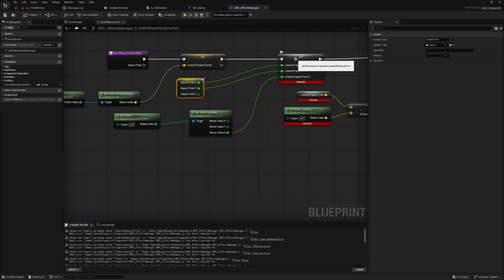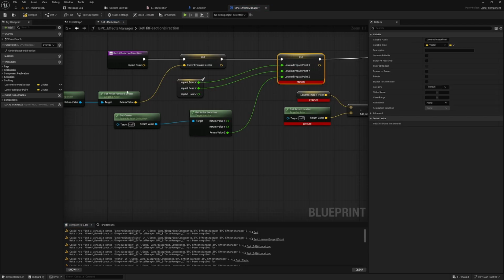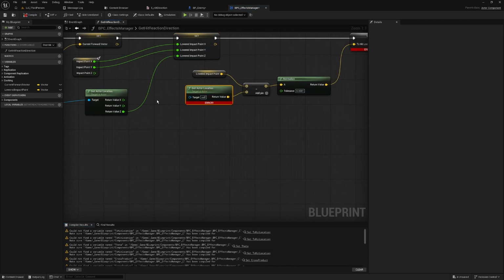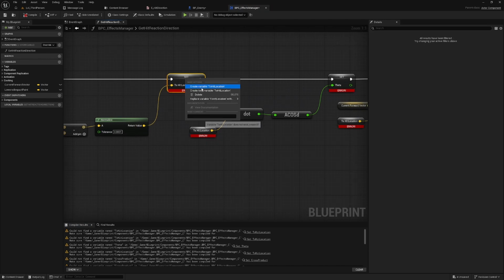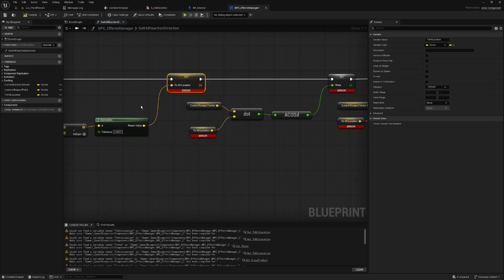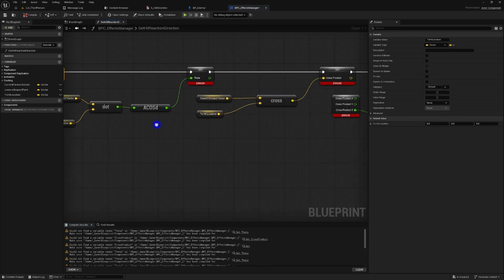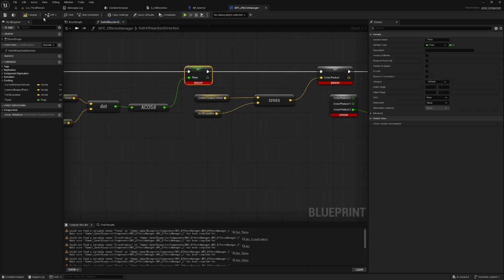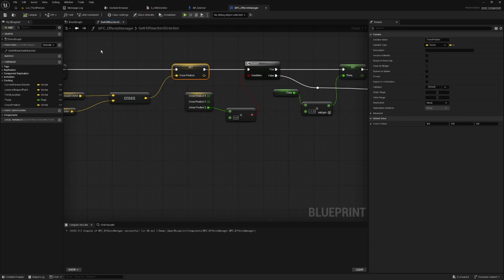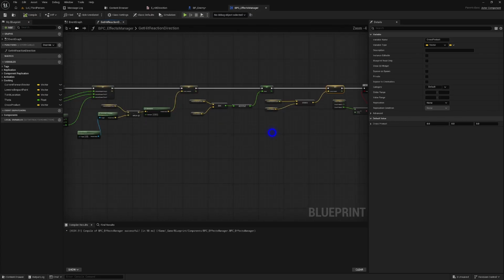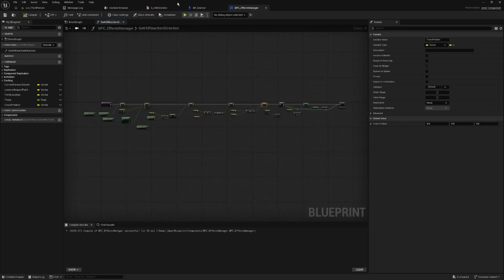And that is done. Then we're going to create the variable lowered impact point. Compile. Get actor location. All we need to do is get owner before it. Or to hit location, the same thing. Create variable. Compile. Theta, same thing. Create variable. Compile. Cross product. Create variable. Compile. And that should do it. So this should work the exact same way.